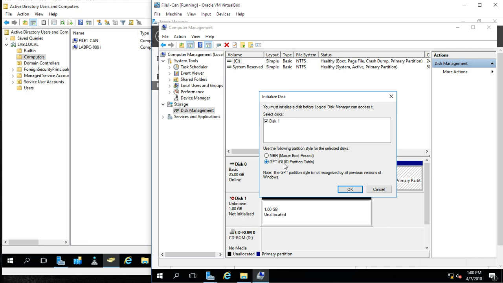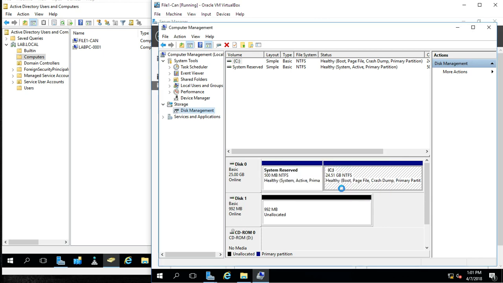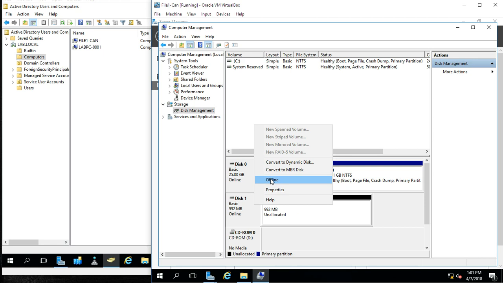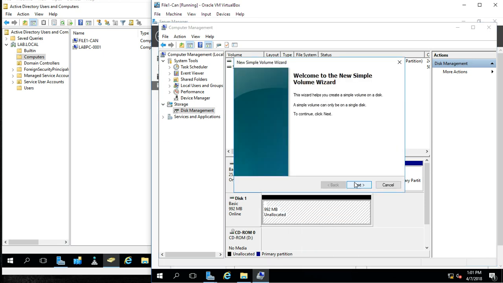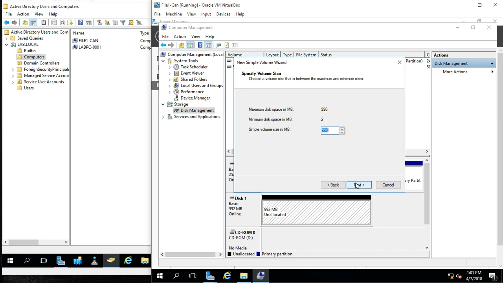If it's a very large drive, you'll want to select GPT. That's the more modern way to do it. MBR shouldn't be used for the most part for your file shares nowadays. So now the disk has been initialized. We can create a new simple volume. We'll just follow the wizard there.